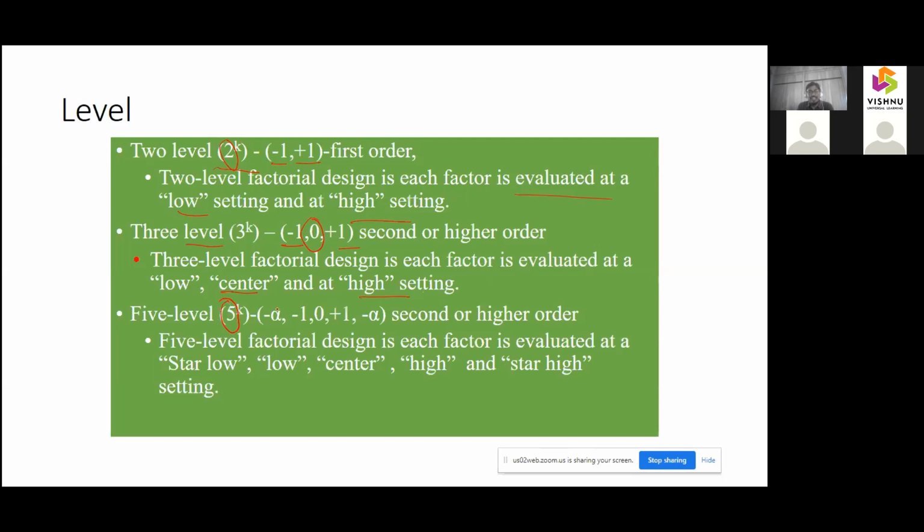So what are these 5 levels? Low, center, and high are there. Then after that, what is it? Then alpha. The fourth and fifth levels, we call it alpha. So what we are doing is we are searching beyond that also.